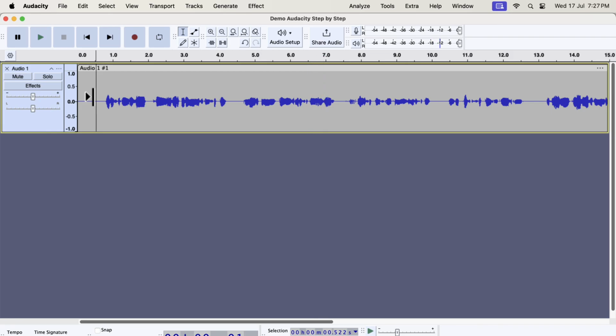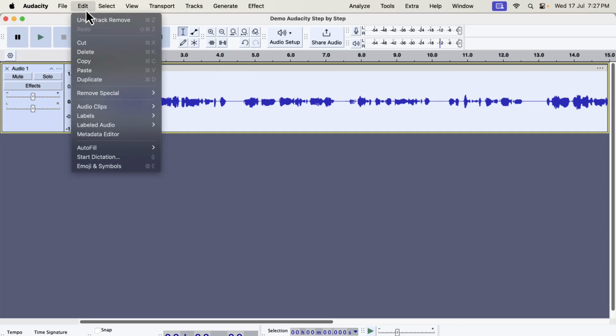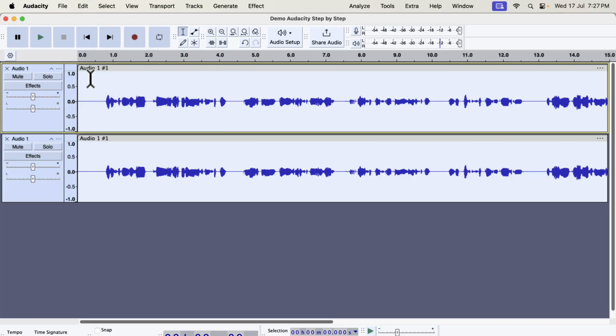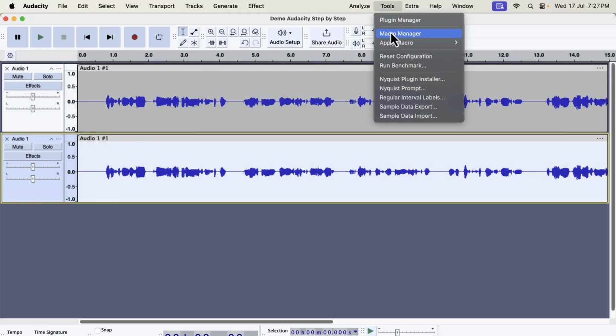You heard the original recording and the volume level is lower than the standard level. I will make a duplicate and compare the original and the improved version. I will apply the tool to the bottom track. Select everything inside the track by double-clicking and go to Tools. Then go to Apply Macro.